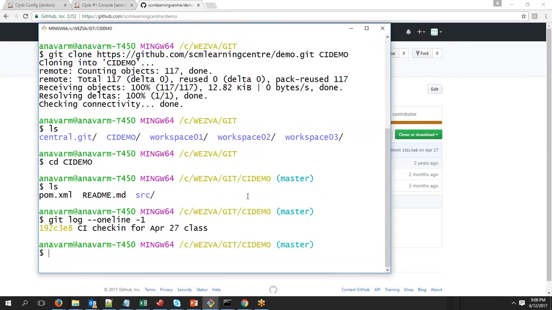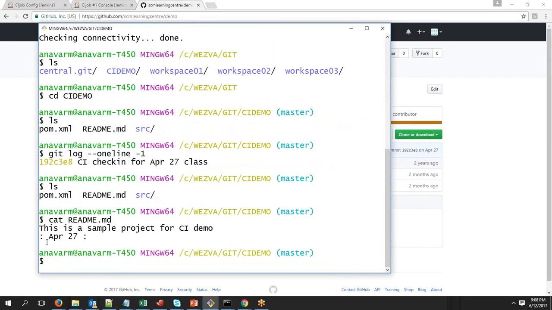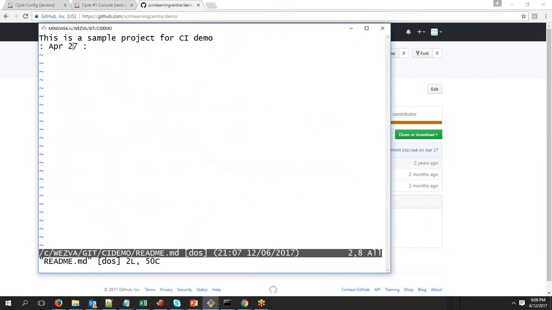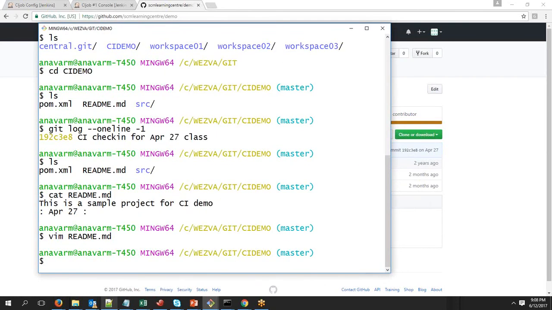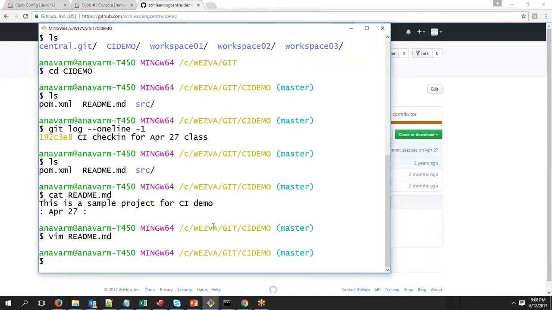To modify a file, I have one file called readme. It is just a dummy file that I've put. If you see the content of this file, it gives me some data. Let me open this file, and I will change this date to today's date, June 12th. So I have changed the content of the file from April 27 to the latest date.